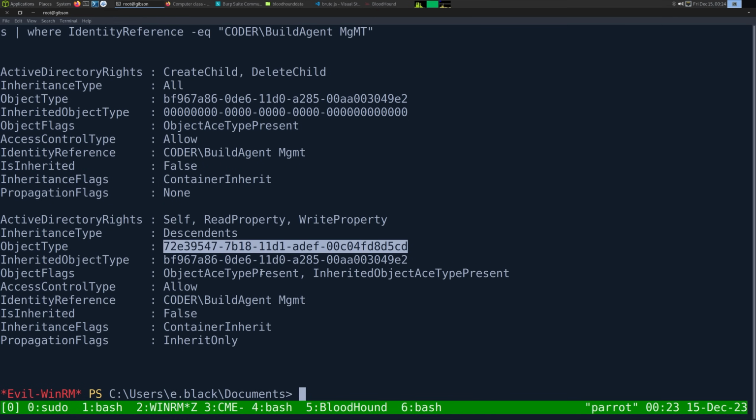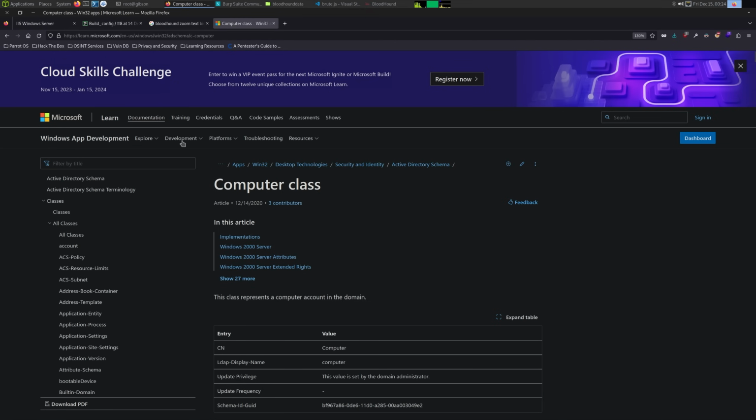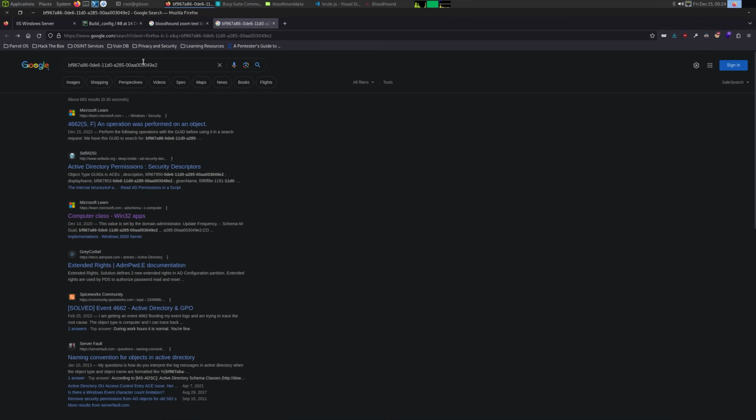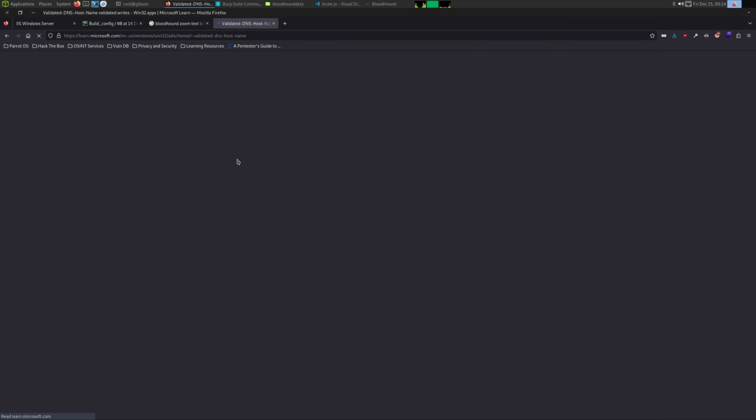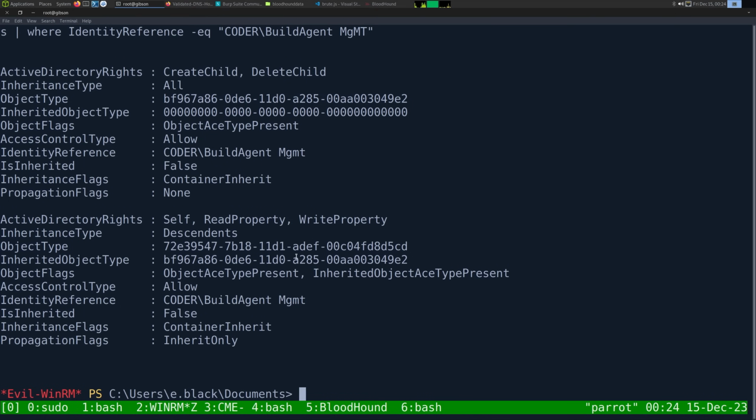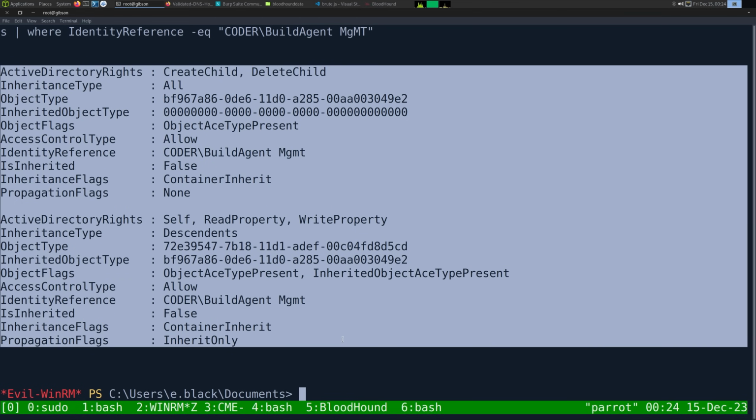We also have this one. If we look at it, let's go back, search this UID. This is validate DNS name. So we can probably read and write DNS properties in here. So this allows us to just create computers, and we can also edit their DNS name when we create them, which I guess we would need to do if we create a computer because the computers need to have DNS.